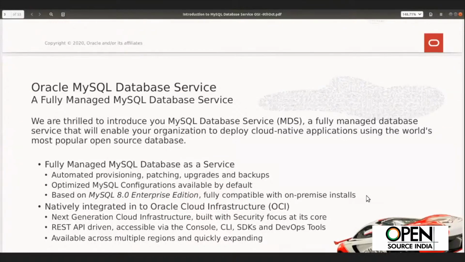The service is natively integrated with OCI, which means we focus on security the most. Our service is based on OCI's Gen 2 cloud architecture, where security is the focus, with enterprise expertise and so on.